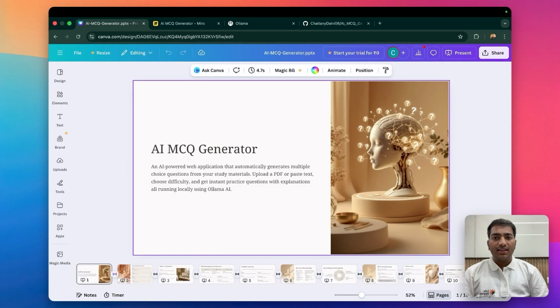Happy learning. Hello everyone, my name is Chaitanya Dalvi, and today we are making one of the interesting things, and it might be useful for every student: the AI MCQ generator.